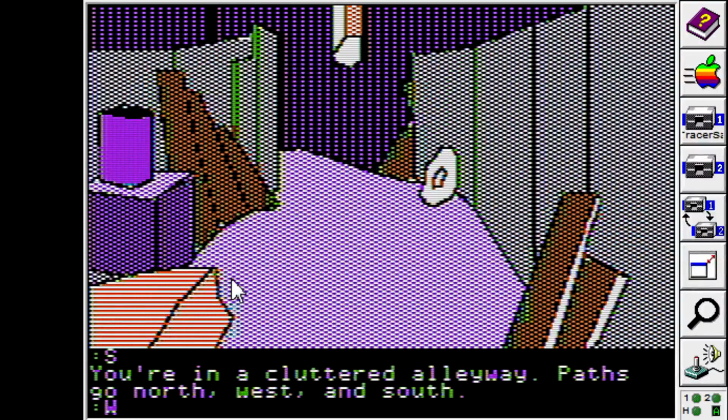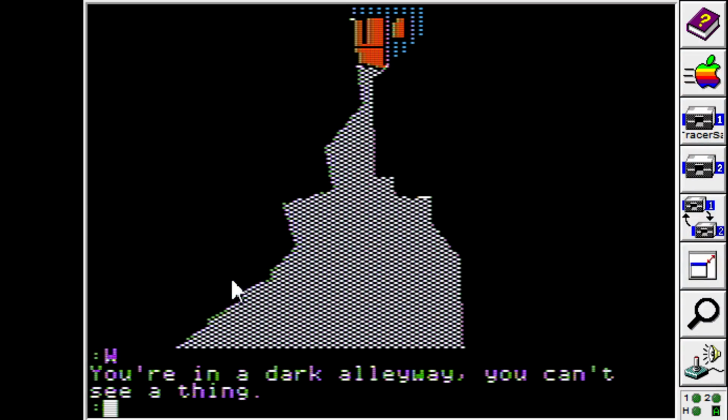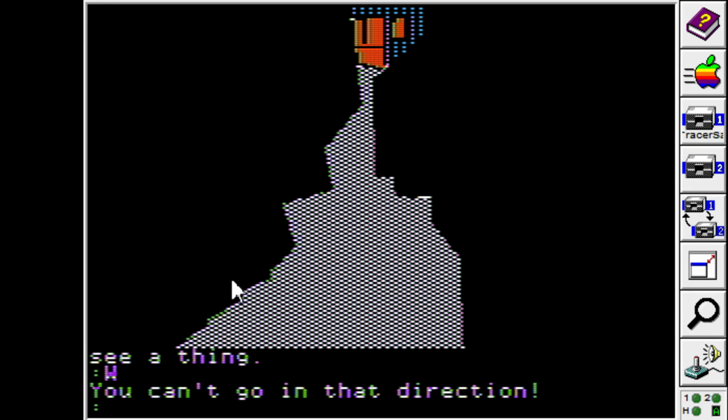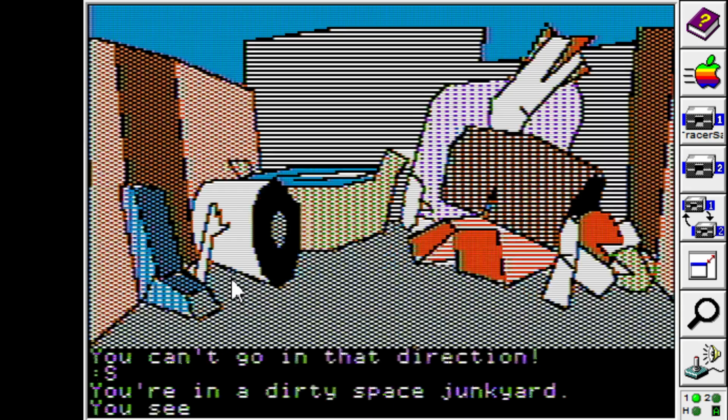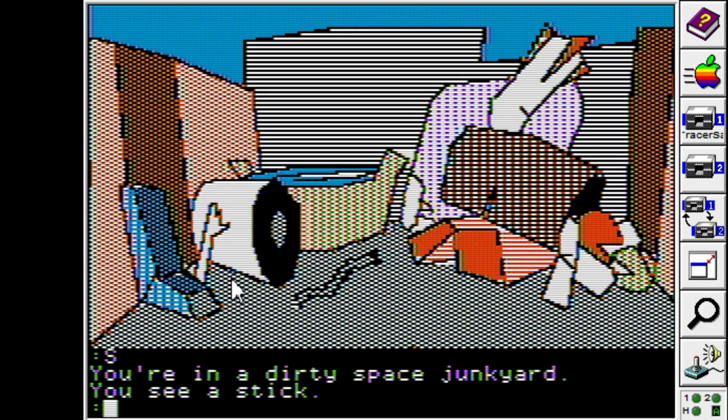Paths go north, west, and south. Oh, we're in a dark alleyway. We can't see a thing. Okay. Can't go that way. So this place, unlike the sort of beautiful and surreal architecture of Sonex, Jubillex looks like it's kind of fallen on hard times again. A dirty space junkyard, friends. Let's take the stick.